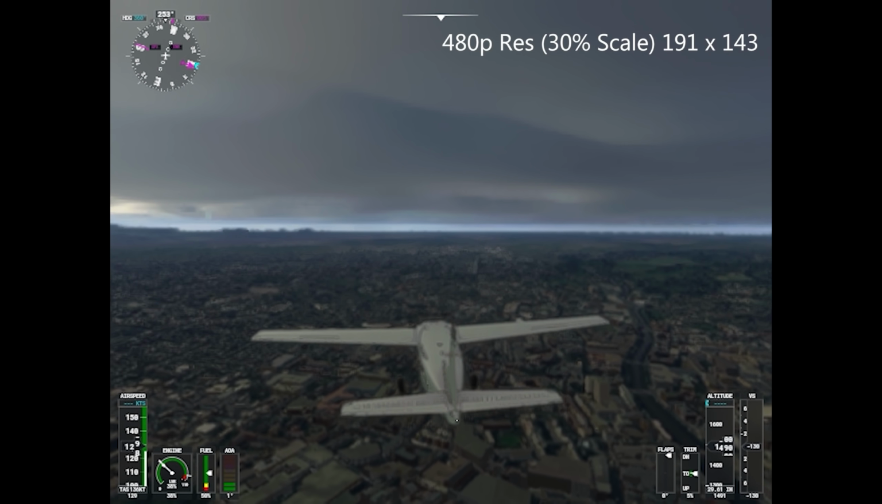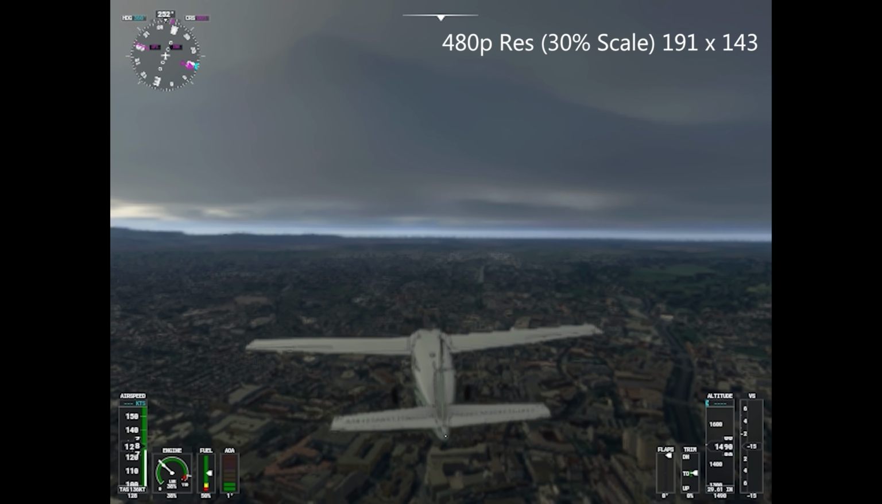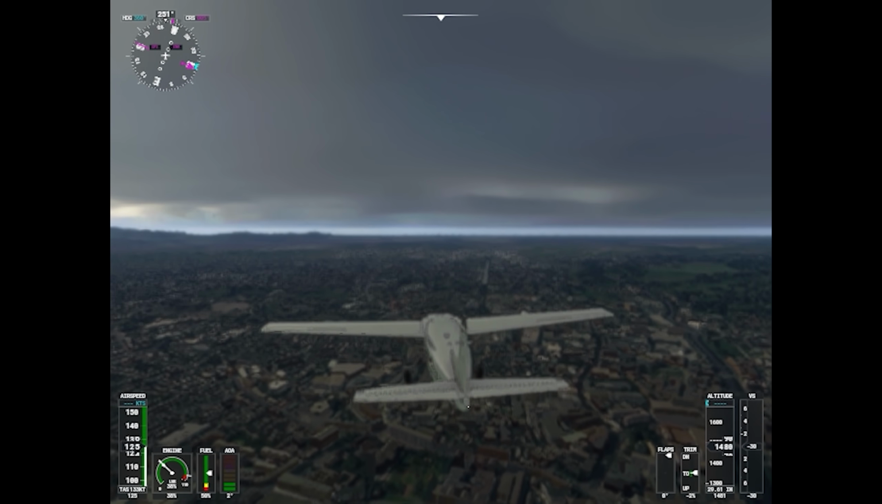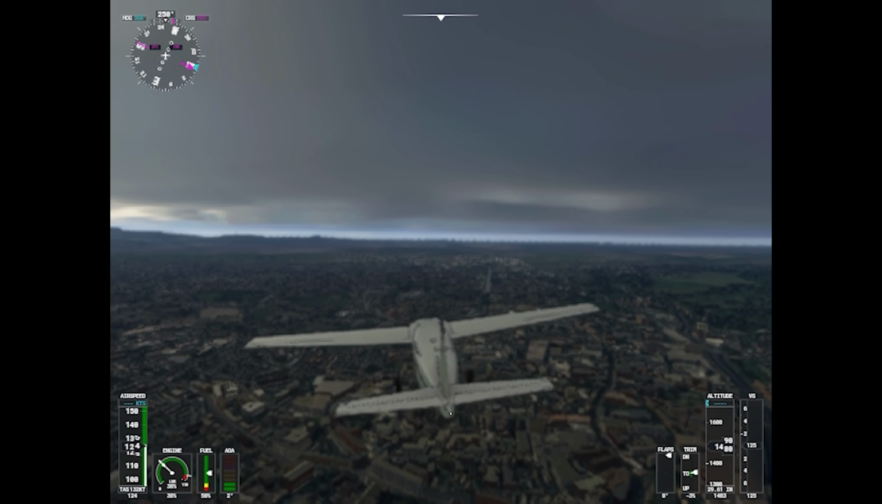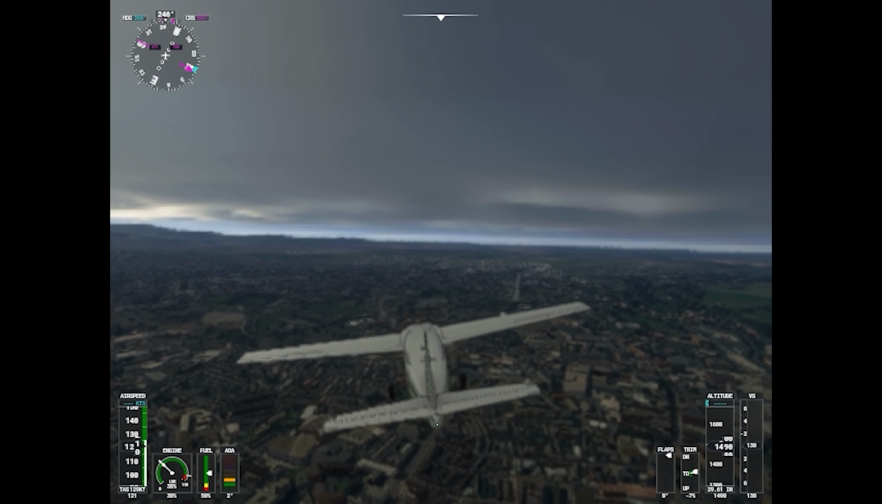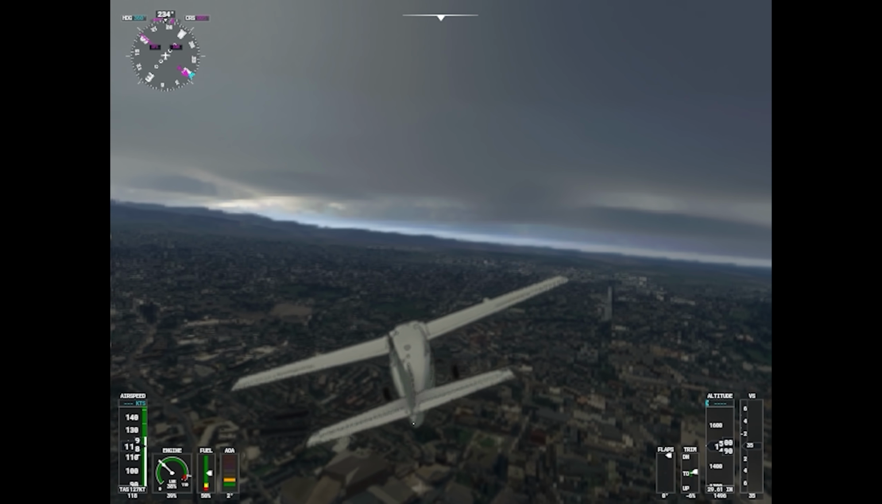Most games will need additional tweaking from within their respective configuration files in order to run at resolutions like this, as I previously demonstrated in my 72p video, but Flight Sim 2020 lets you turn one of the most beautiful games ever made into a pixelated mess straight out of the box.